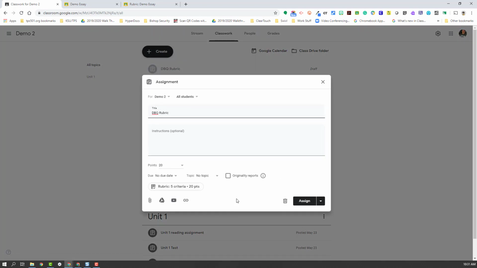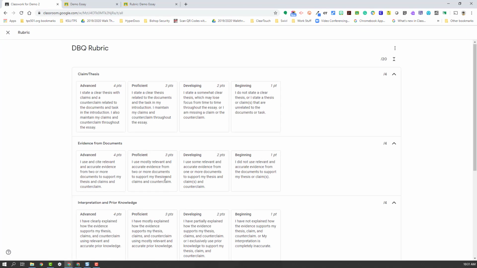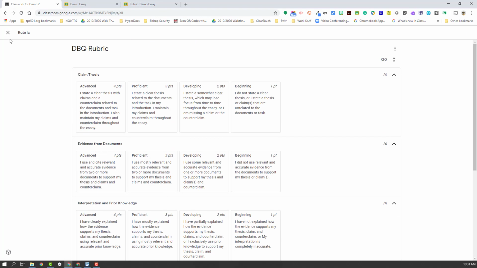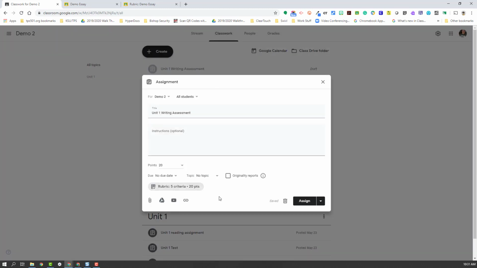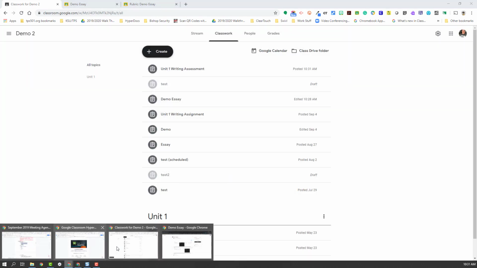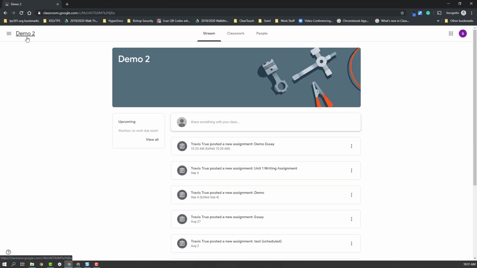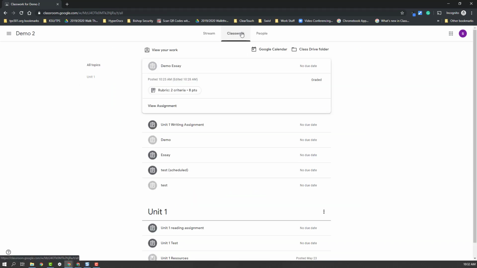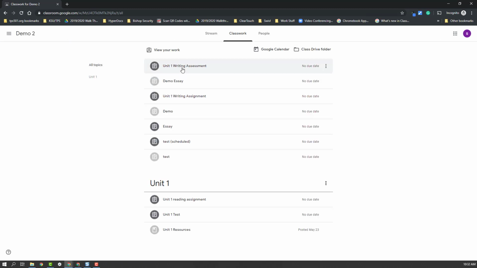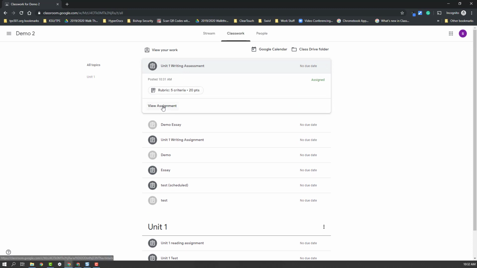That's why I am able to access these. I can change this, so this will be Unit 1 Writing Assessment, and the rubric is already built in because it was built into the original assignment that we're reusing. And then all I have to do is click Assign. If I go back to my student account, refresh my page here. Here's my Unit 1 Writing Assessment, and there's the rubric.